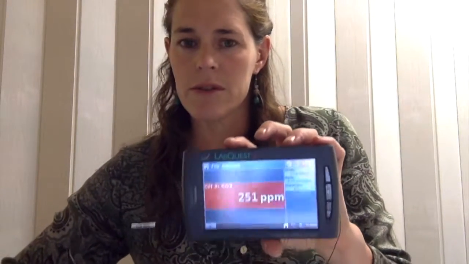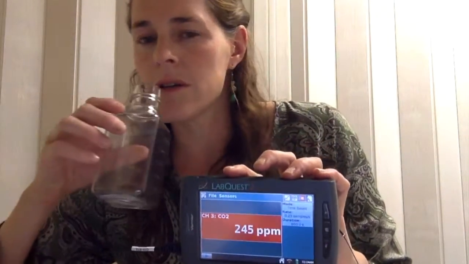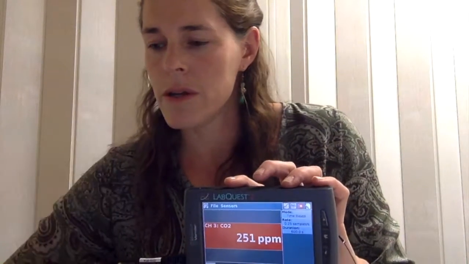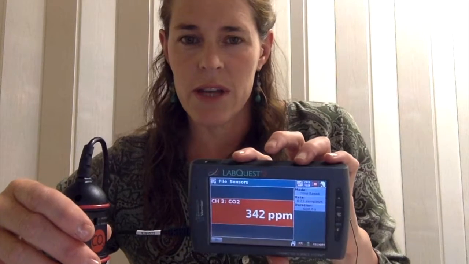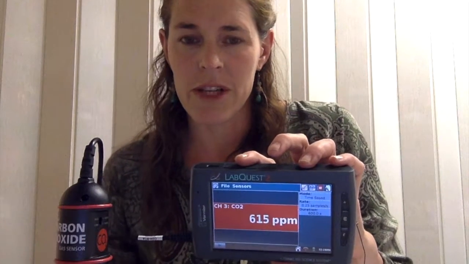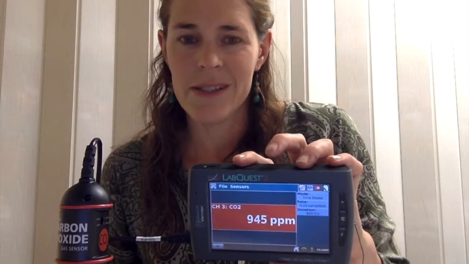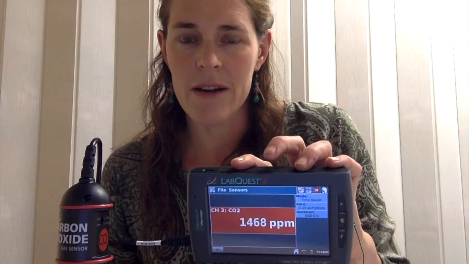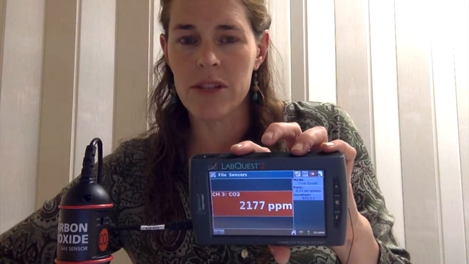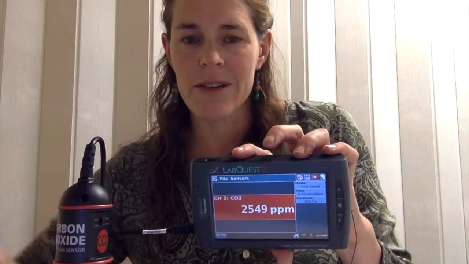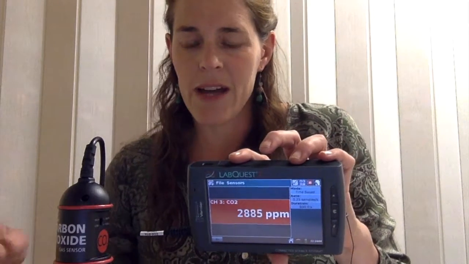So for example, just so you can see it, if I breathe into it, hopefully it's going to go up quite a bit from what the air around me is. You can see that we've concentrated a bunch of carbon dioxide in there, and it's measuring that. Okay, so it's really simple.